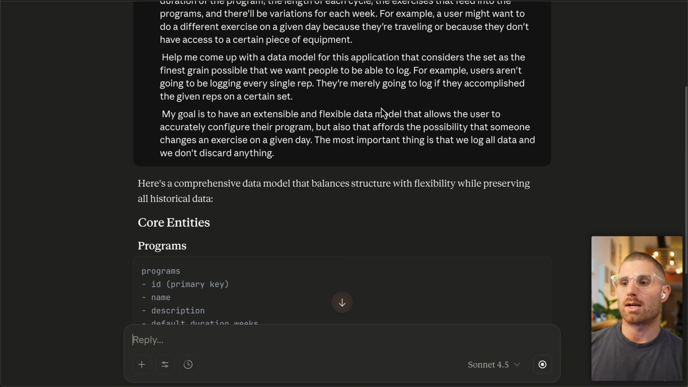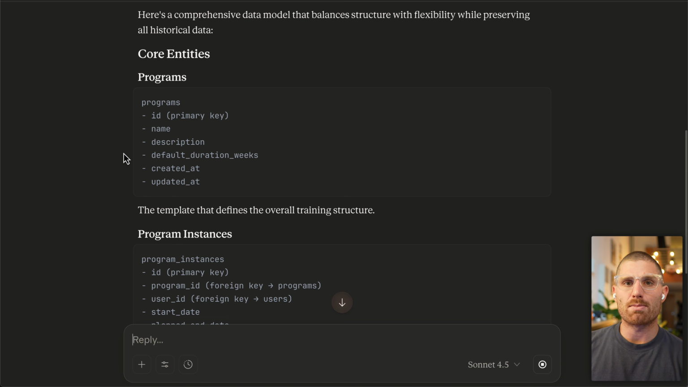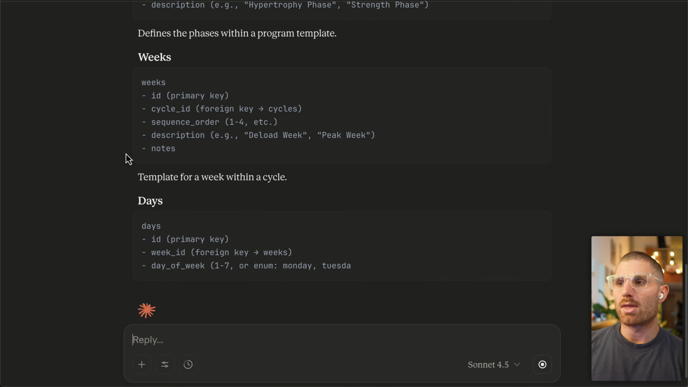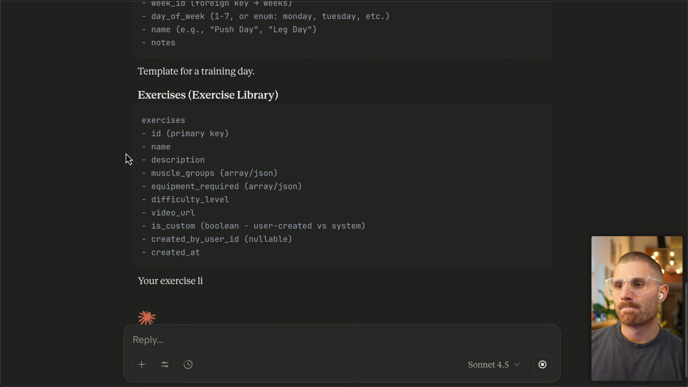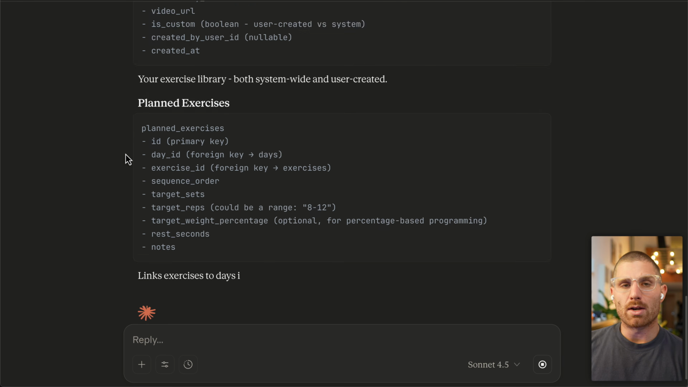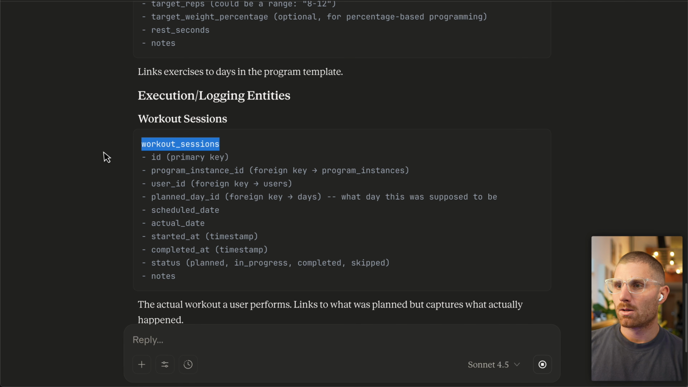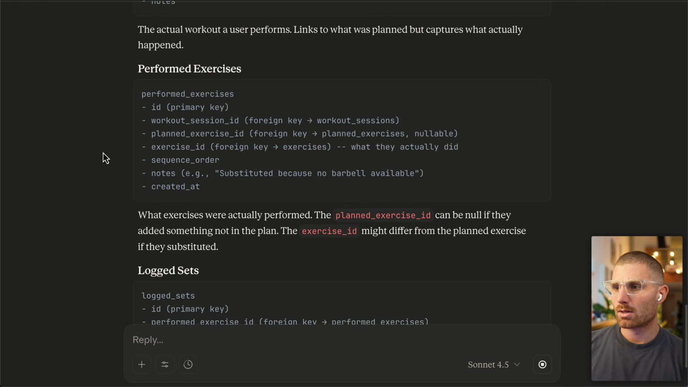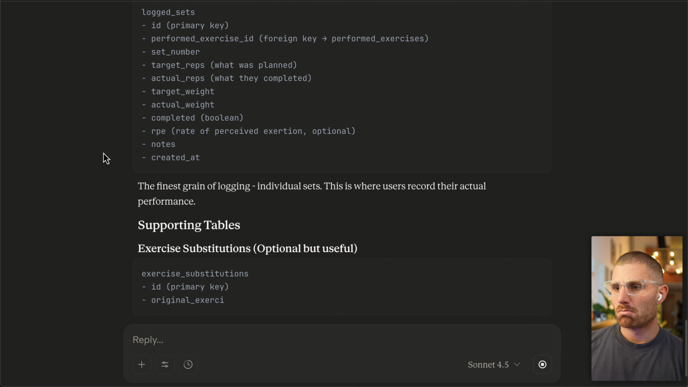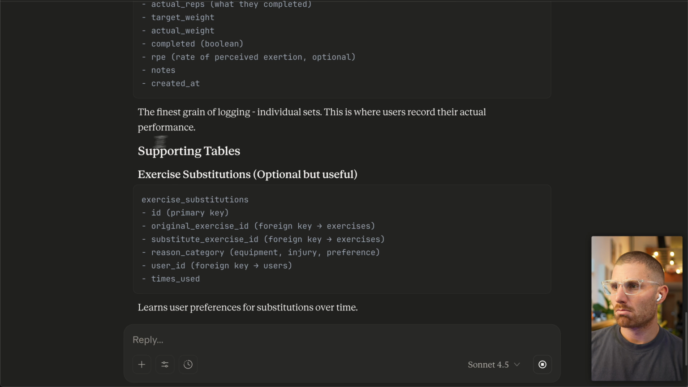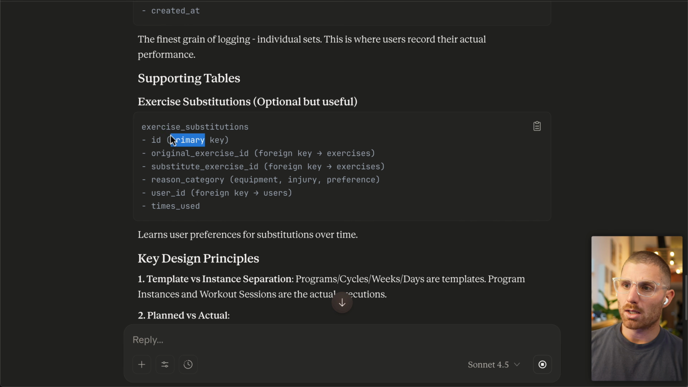Usually what I'm going for with AI here is I want to get to 70 or 80%, and then I want to fill in the gaps with a human touch with our knowledge. Workout sessions. Okay, I like that actually.